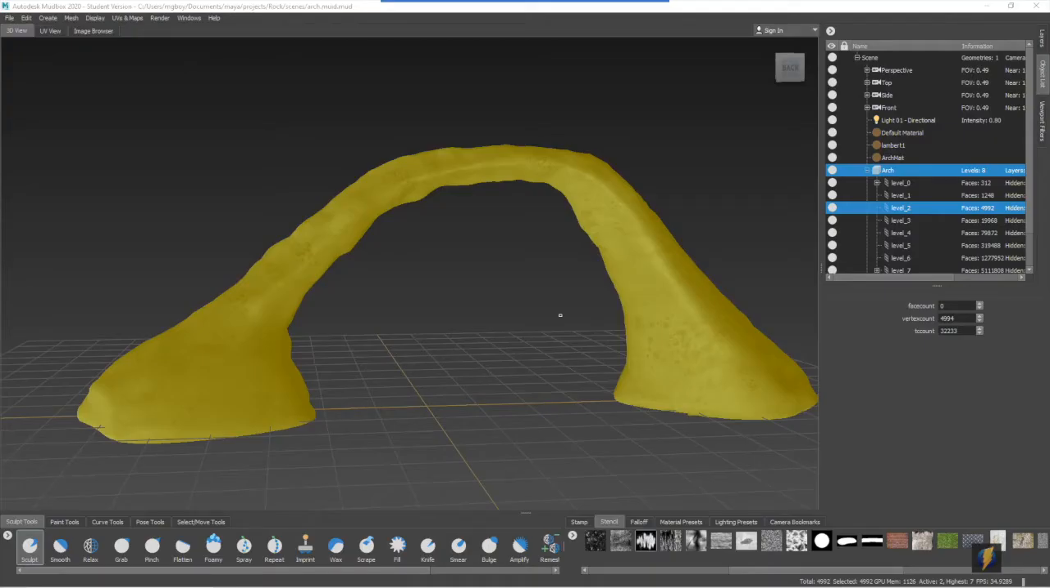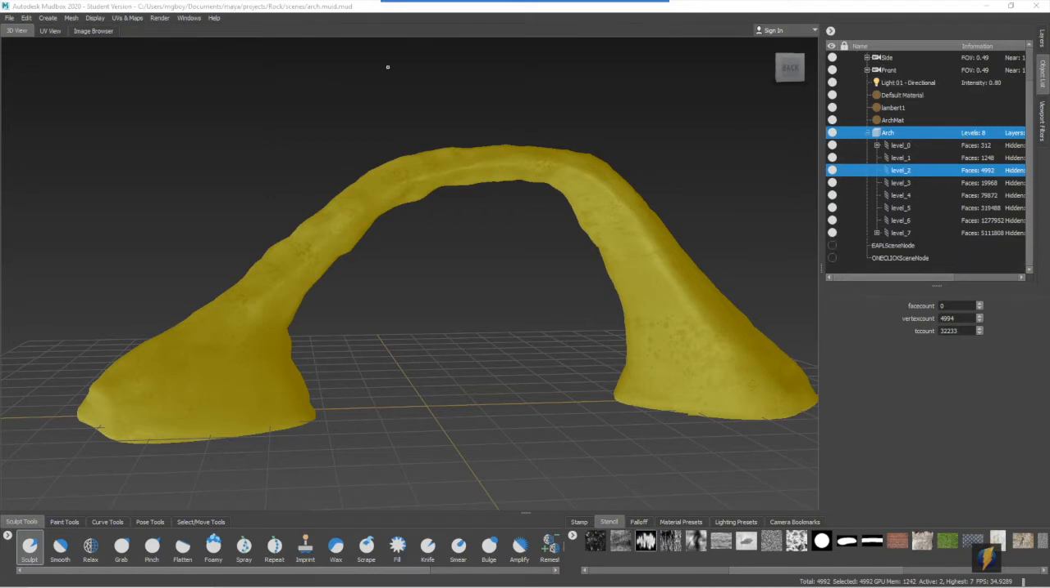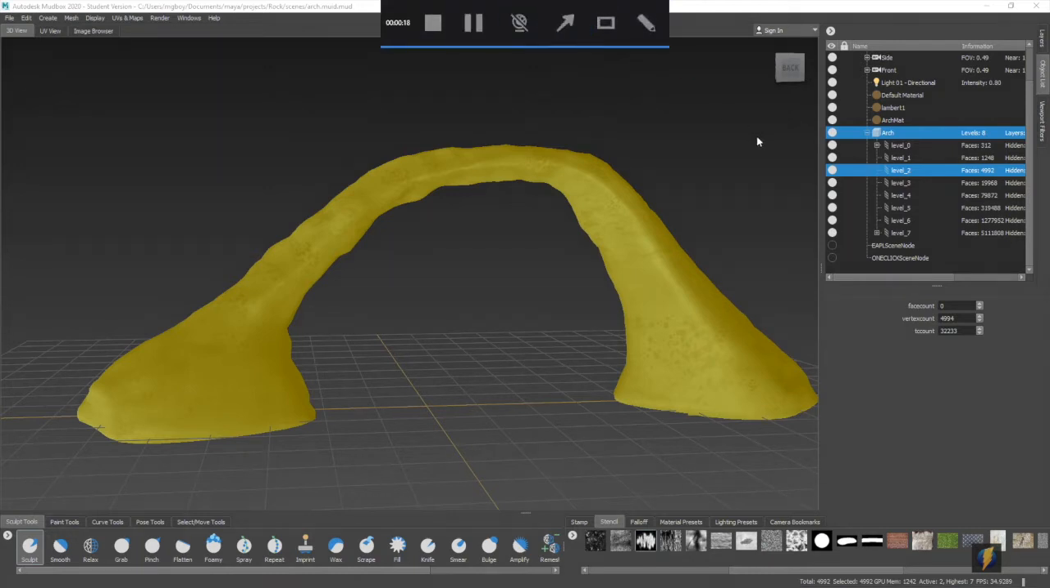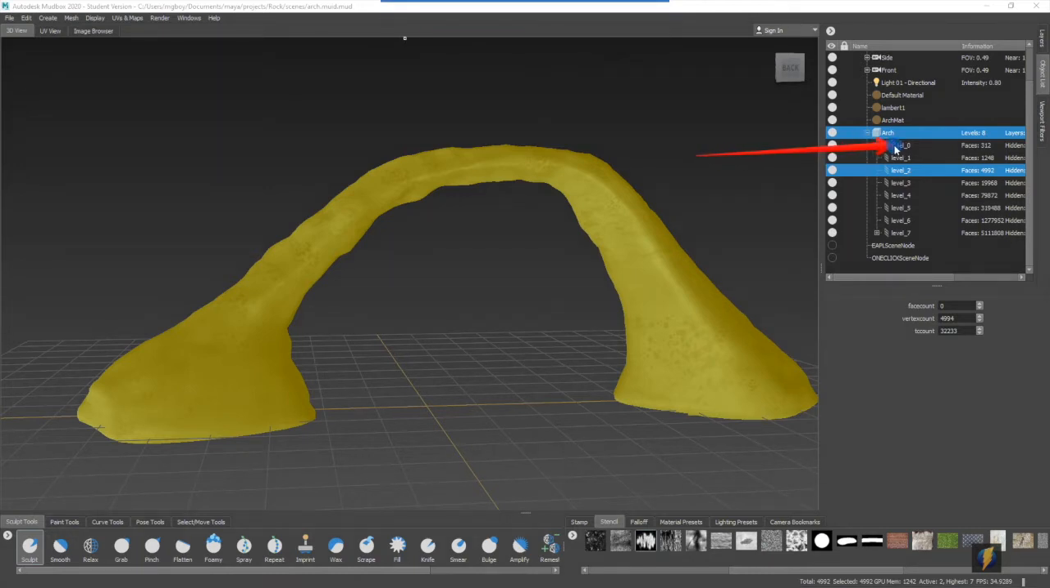Back in Mudbox, there are a couple things I want to point out before doing the next very important step, which is going to be exporting out the normal map. So remember that we're dealing with a number of different meshes here. We've exported out level 0 at 312 faces for the collision. We've exported out level 2 at almost 5,000 faces for the actual mesh that we'll be seeing in the game engine.